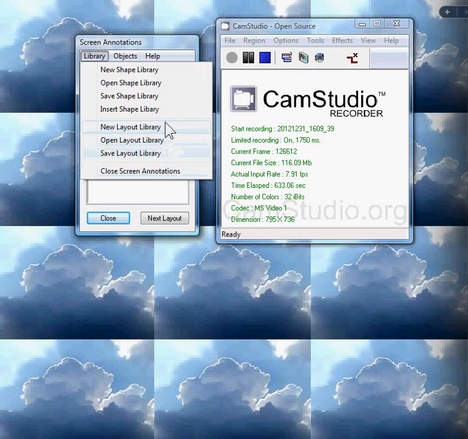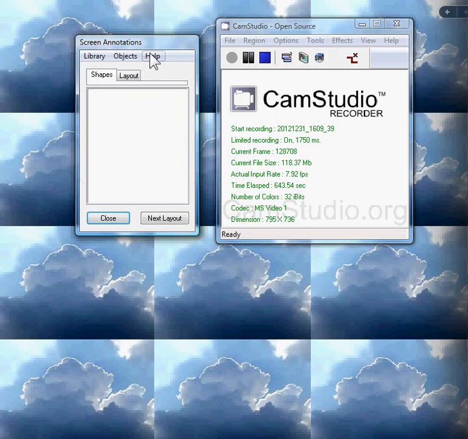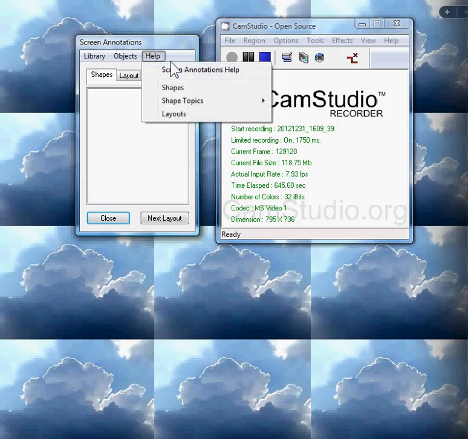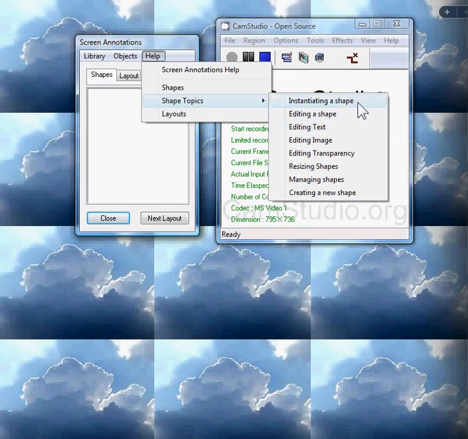And for help, screen annotation help, which will actually show you shapes, shape topics, instantiating a shape, editing a shape, editing text, editing images, transparency, resizing, managing, creating new shapes, and then you have your layout. And that's the part that I really wasn't looking forward to because that was difficult.